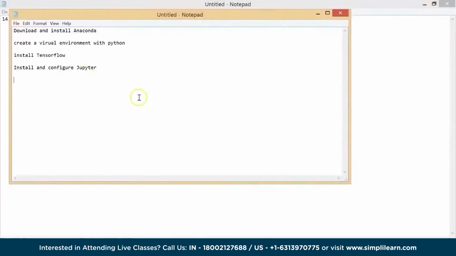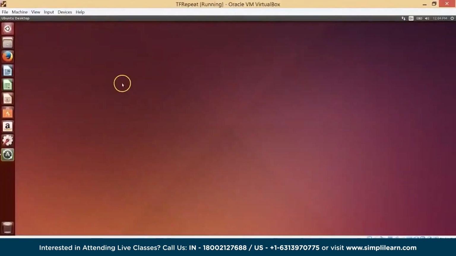All right, so these are the main 4 steps. You need to download and install Anaconda, and then create a virtual environment with Python. And the release, as I mentioned, is Python 3.4, and we will install TensorFlow version 1.5, and then we will install and configure Jupyter, which will be our development environment. All right, so let's get started.